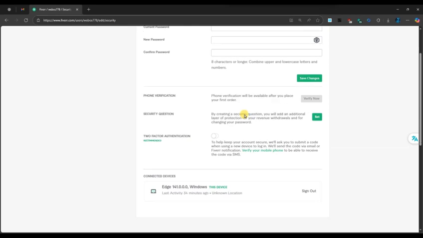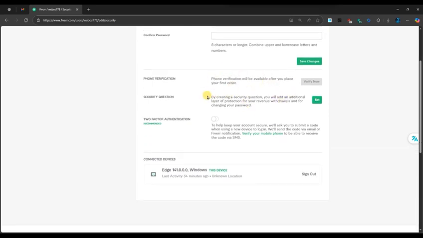After updating your password, scroll down to the two-factor authentication option. Toggle it on to enable an extra layer of security for your account. Fiverr allows you to use email or your phone number to receive verification codes.